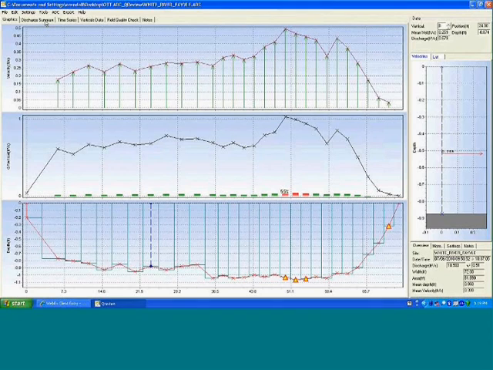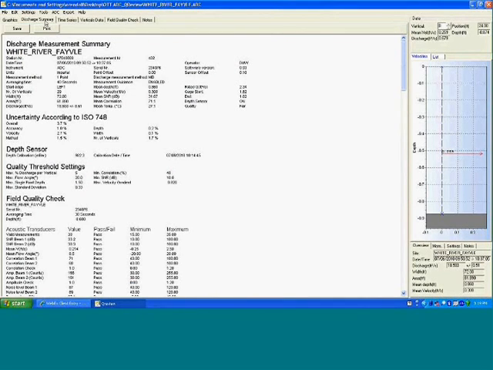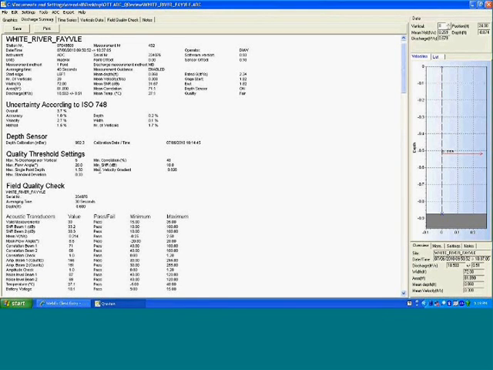Detailed information about your measurement is available in the discharge summary, including measurement settings, summary results, and instrument information. The file also includes the ISO 748 discharge uncertainty results and depth calibration information. Field quality check results are presented here and shown with a pass-fail criteria, as well as the actual results, the value, compared to the thresholds. The quality threshold settings are also noted.